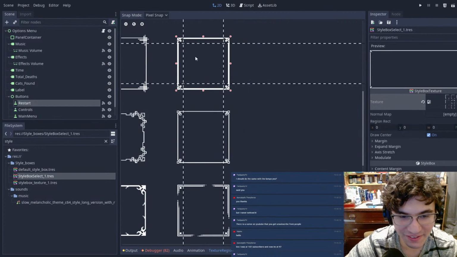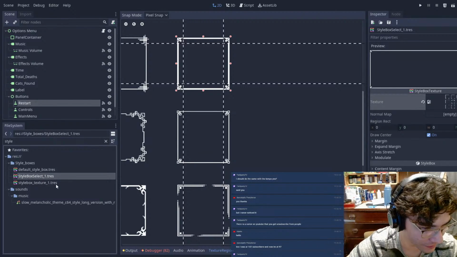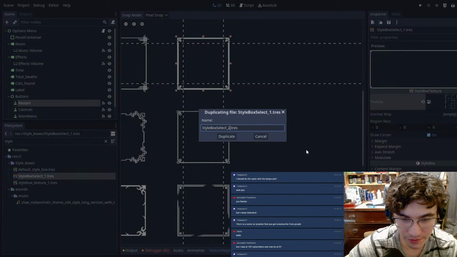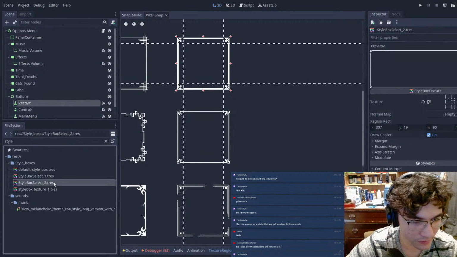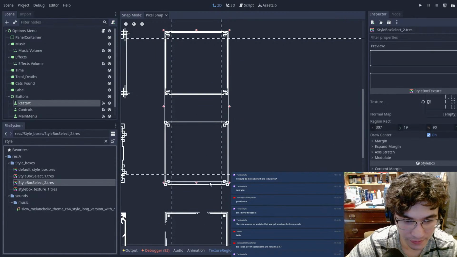Now that I've made that one, I'm starting to like this one more. So what we could do is duplicate this, name this to 2, edit this one, and this one will just move everything down.